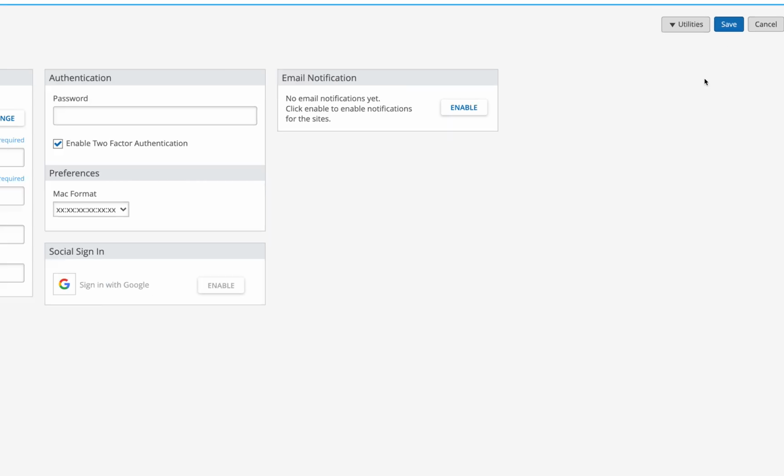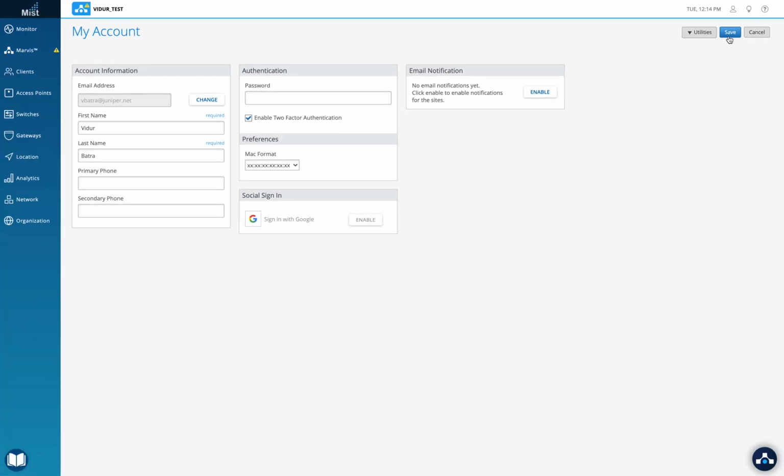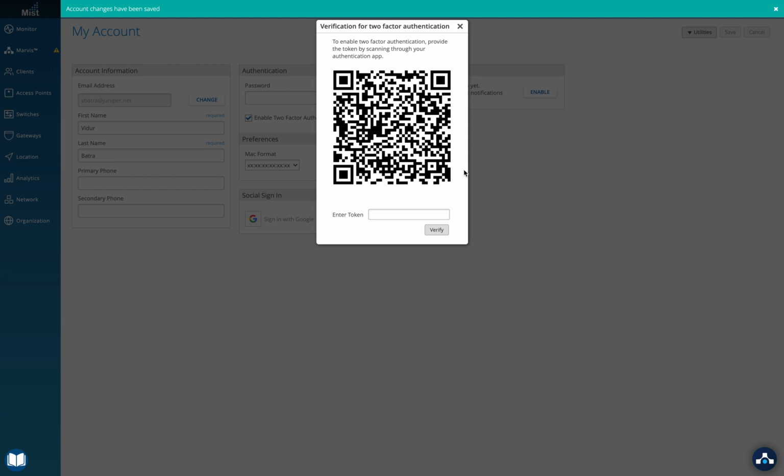Now, once I click on the checkbox, it gives me the option of saving here. Once I click on save, it's going to pop up a QR code. Let's see what it does. Okay, it pops up a QR code.